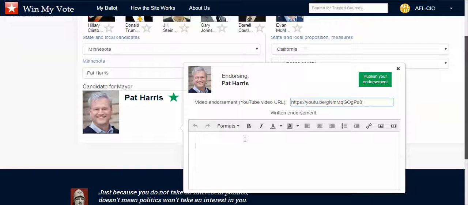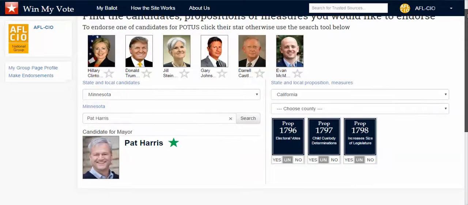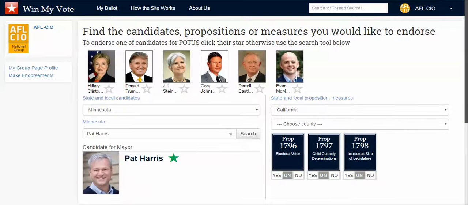And they can also do a written one down here, again, you know, links and images and videos and whatever you want. And then the group simply publishes that endorsement. And I'll show you what that looks like on the ballot.